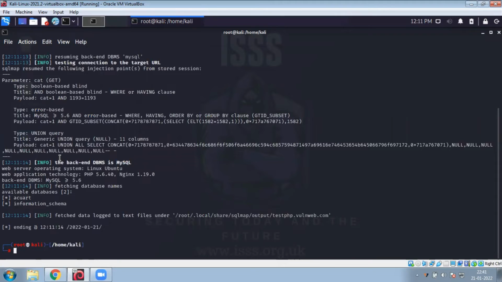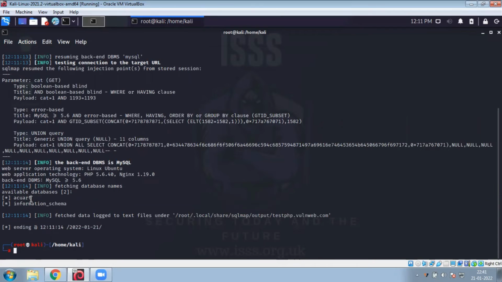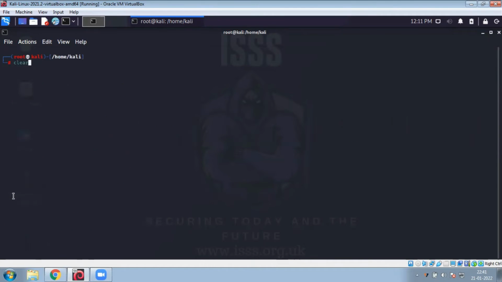Running. Okay, you got two databases. One is acuart and the other is information underscore schema. Information schema is actually just a schema; it doesn't have data. It's a skeleton of the database. So I'm going to choose acuart. Clear, and up arrow rather. So -D is the database, acuart is the database name, and I'm going to list out the tables.